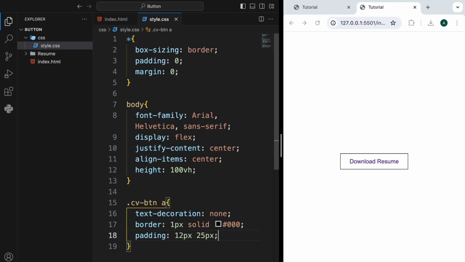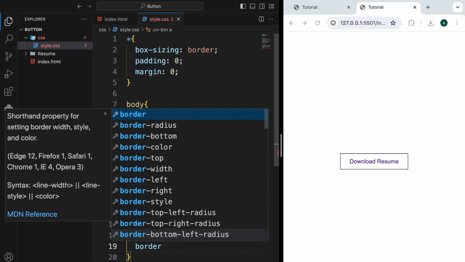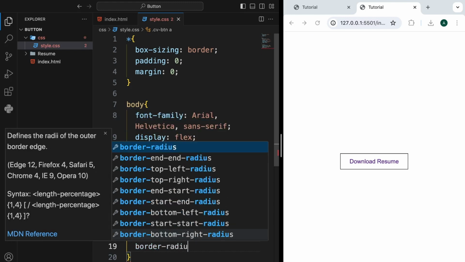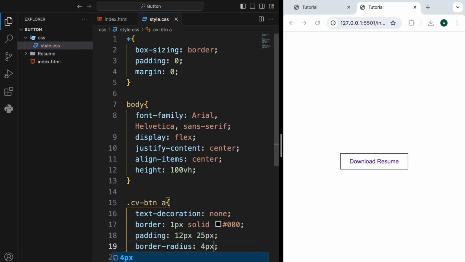This looks good. Let's give it a border radius so that we can have those curved corners as we have in the final product. So border radius, and let's give that 4 pixels. So our button is looking better now. If you look at the final product, we are almost reaching the final end of the product. So our result is approaching the final product.